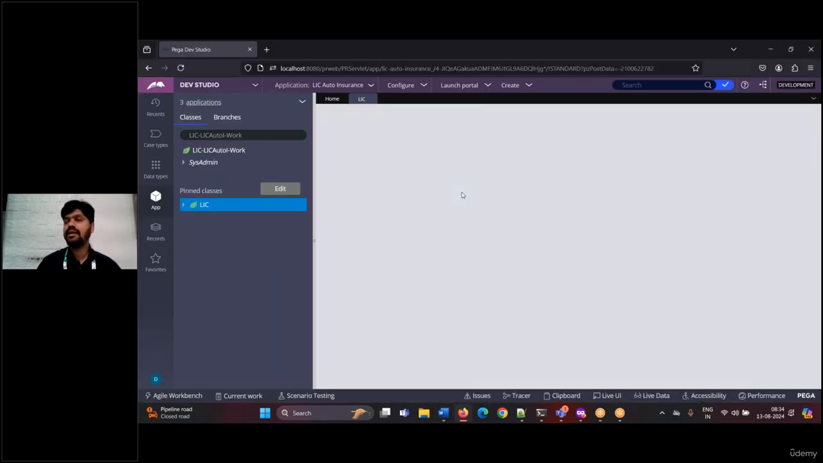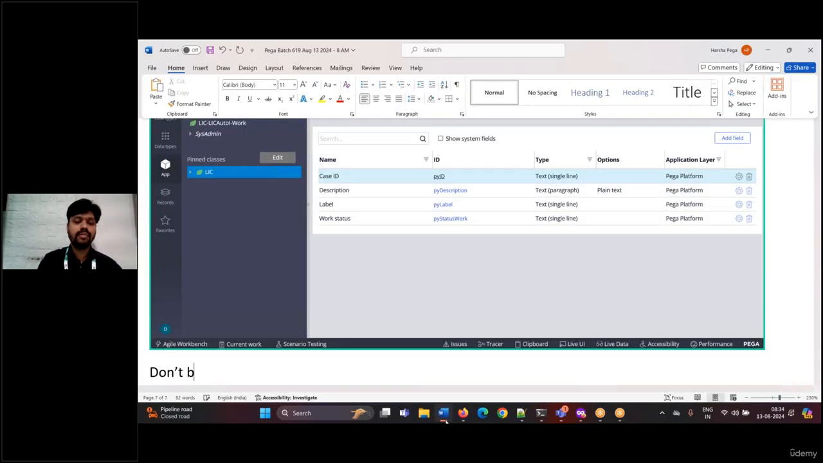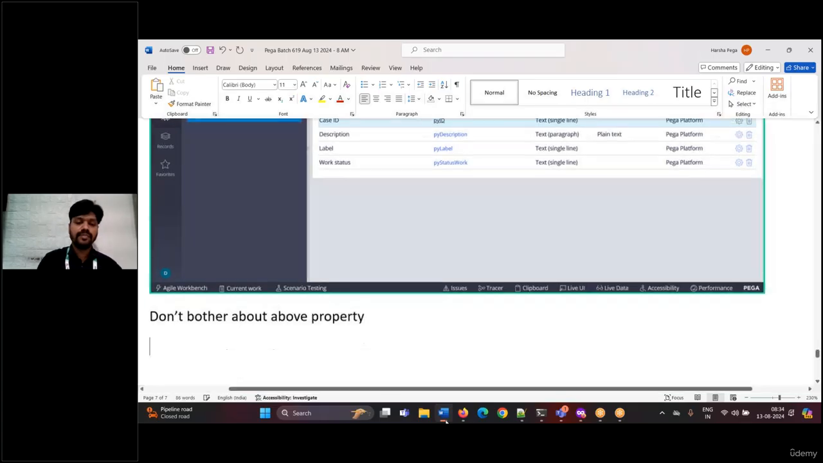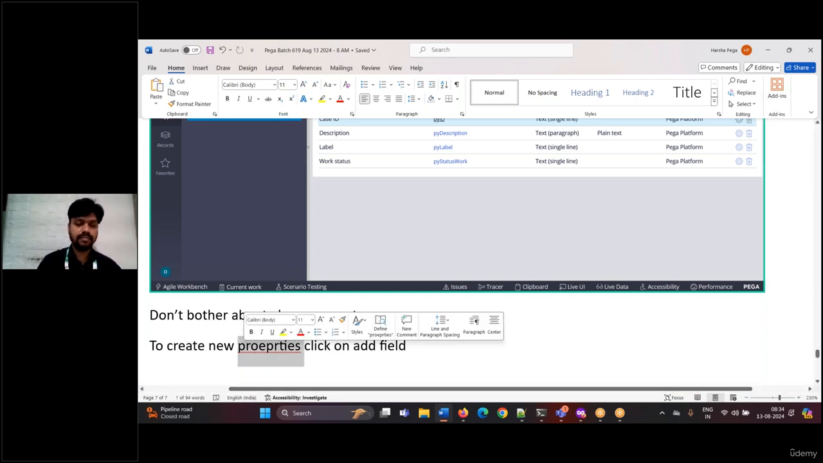So here, this is a wizard approach. Here you have 4 properties already available. Don't bother about those properties. So to create new properties, click on add field. Click on add field. What is that? You see here.